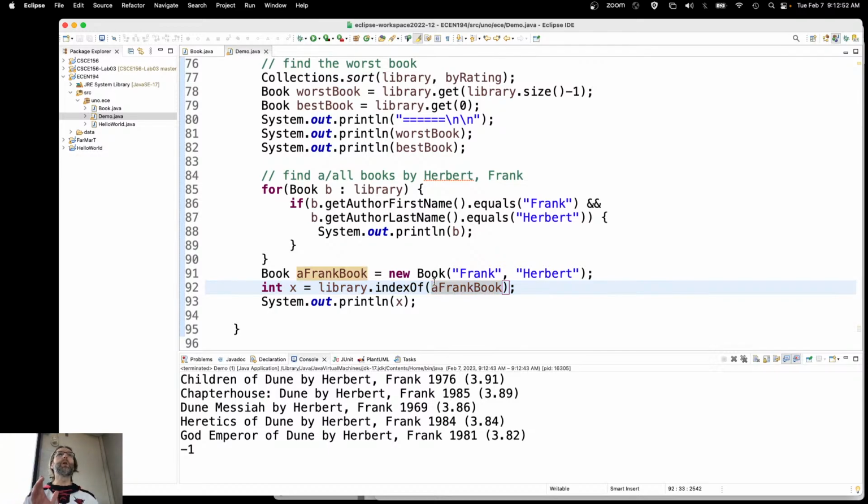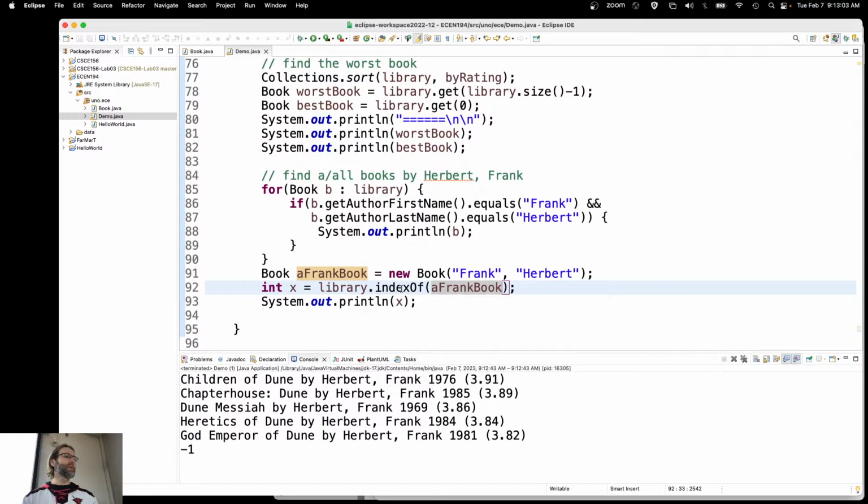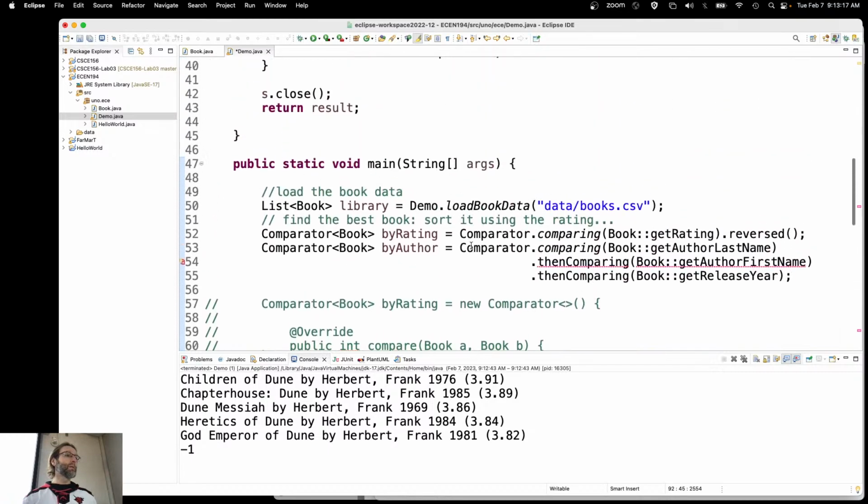So now think about what you're doing here. By default, have you defined a way to say that this book is equal to that book? No, right? So one way that you could do this is, well, okay, I've got this book that only has Frank and Herbert defined. I want you to go through and find any book whose author matches that thing. That sounds mysteriously like a comparator to me, right? Except that instead of including the release year in this ordering, I just want the last name and the first name.